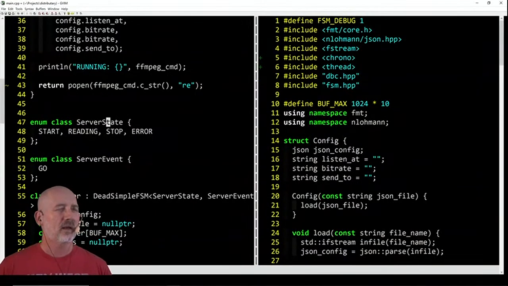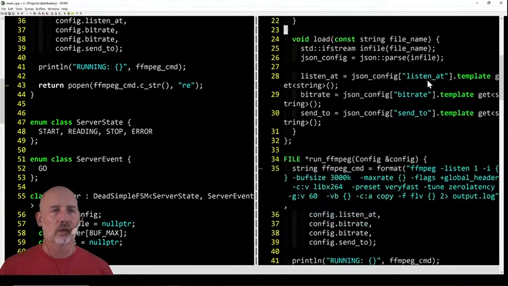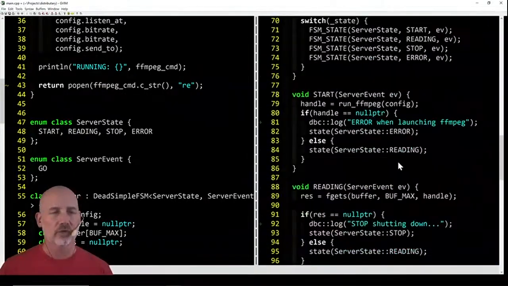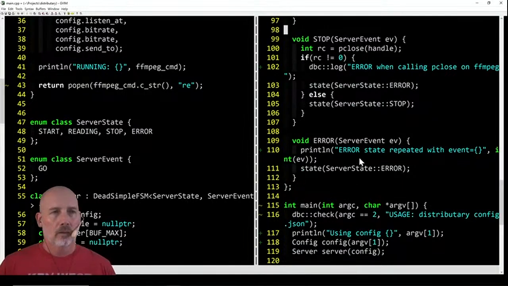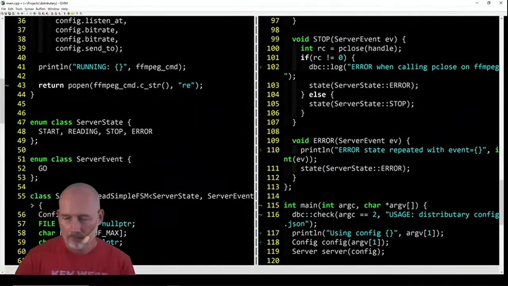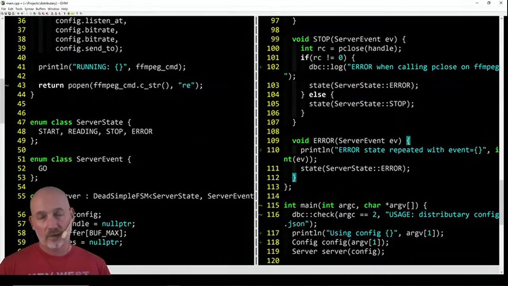Okay, so we got that. Yeah, we want to do an exponential, maybe not exponential, but sort of a back off and then restart. It's very easy to run.